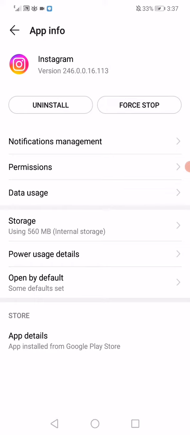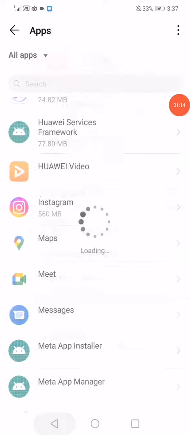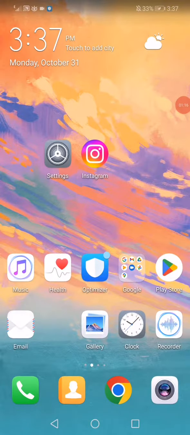And now the last step is simple. Go to the storage and click on clear cache. And after that, restart your phone and reopen Instagram and the problem must be fixed.